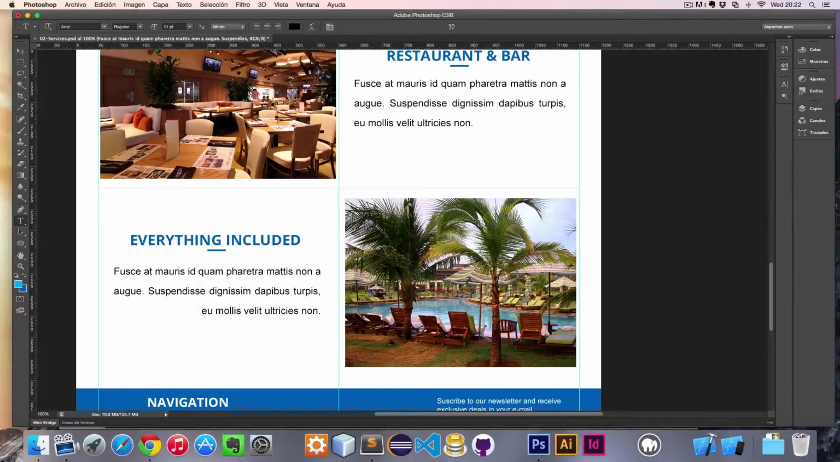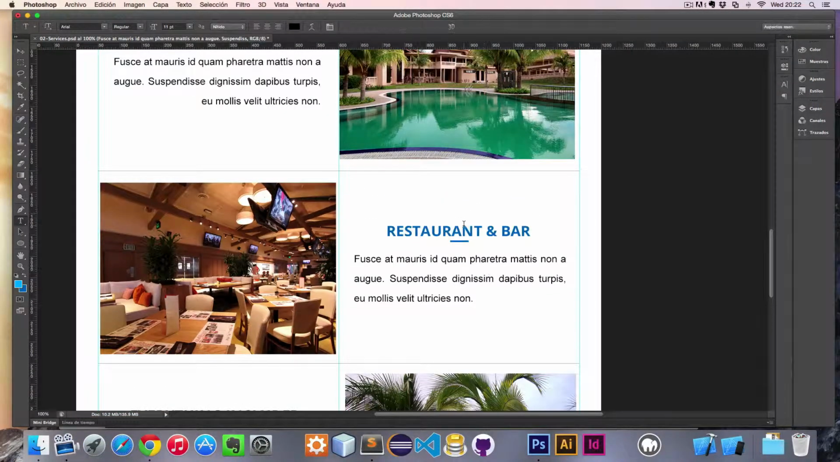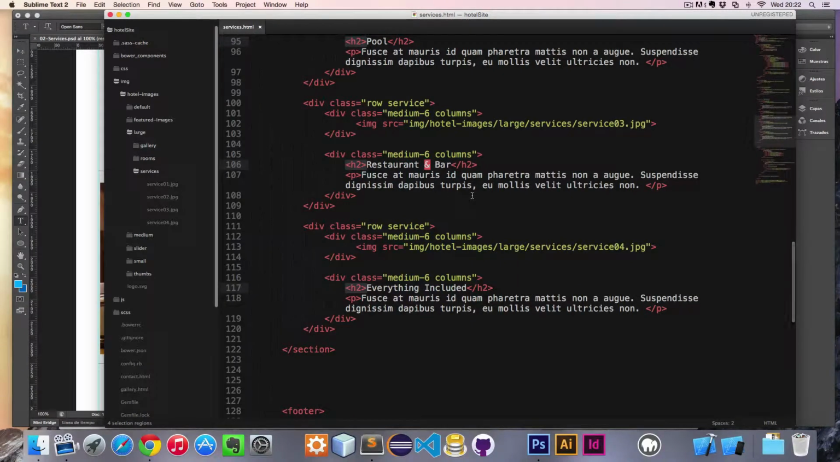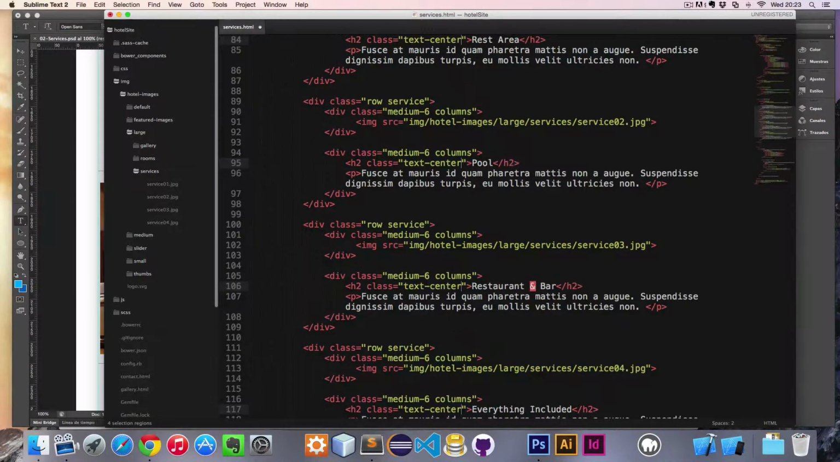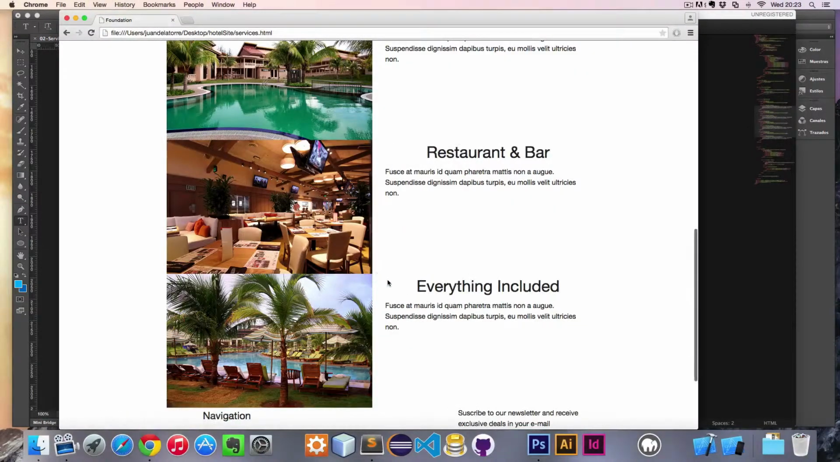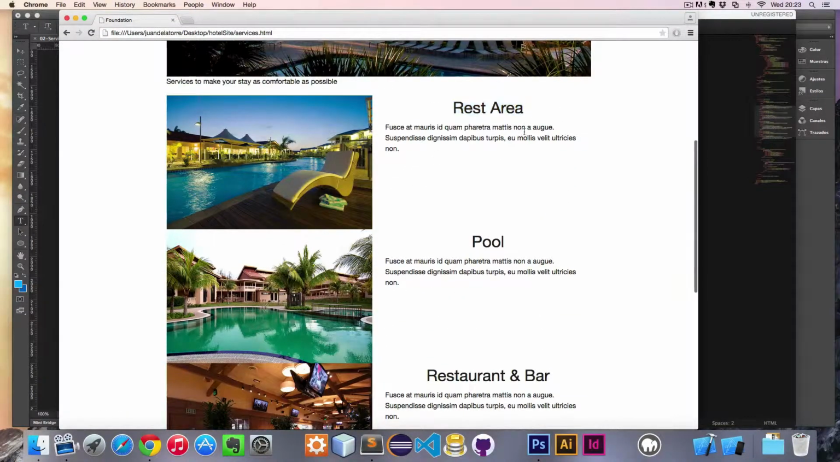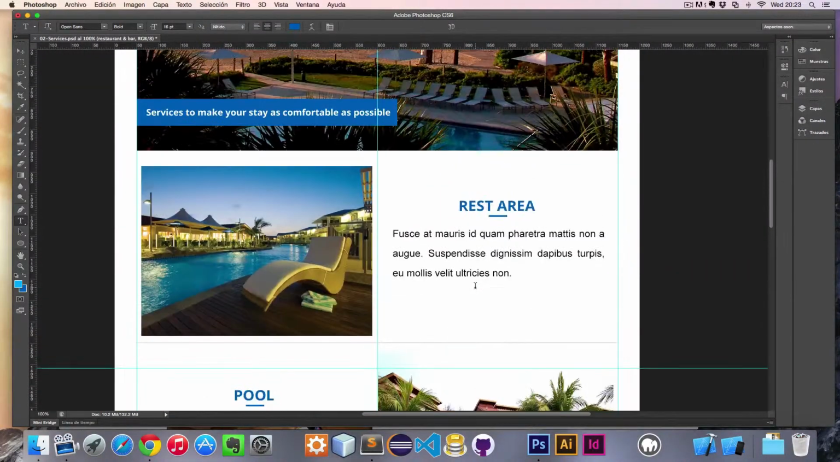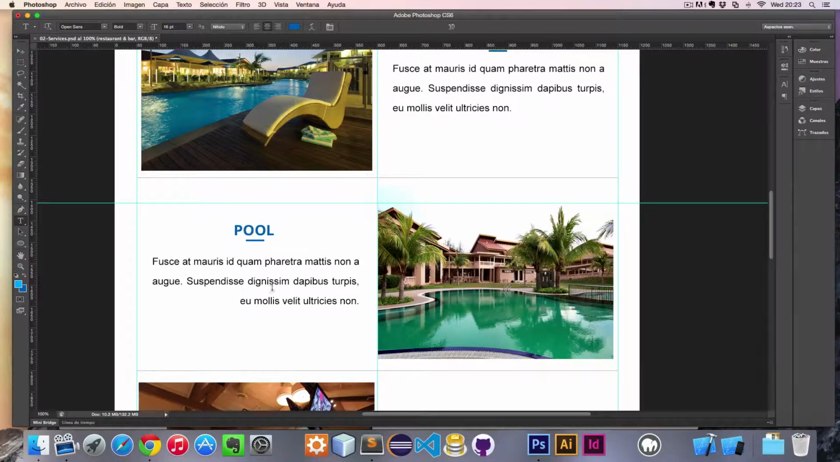So now we only have to center this text right here. So I'm gonna select this H2 tag, H2, H2, and H2, and I'm gonna add the class text center. Let's save and reload. Now we have the text already centered, and you can see in the design we have the image and then the text, and on the next part we have the text and then the image.